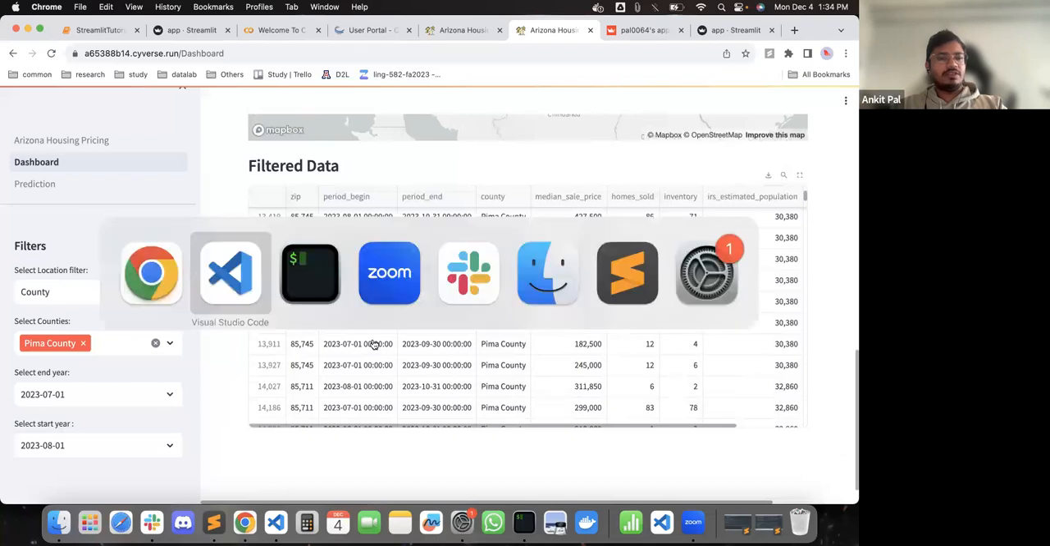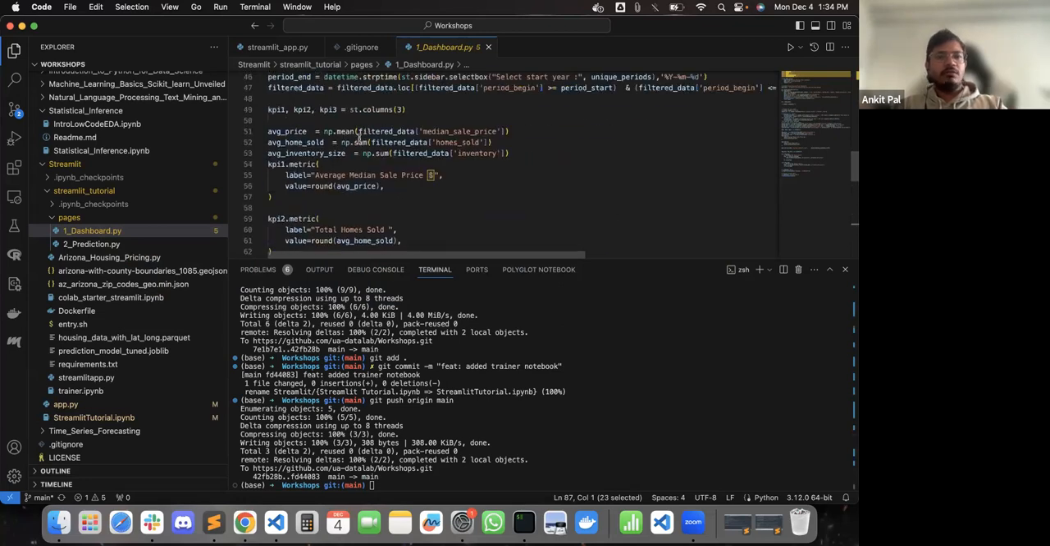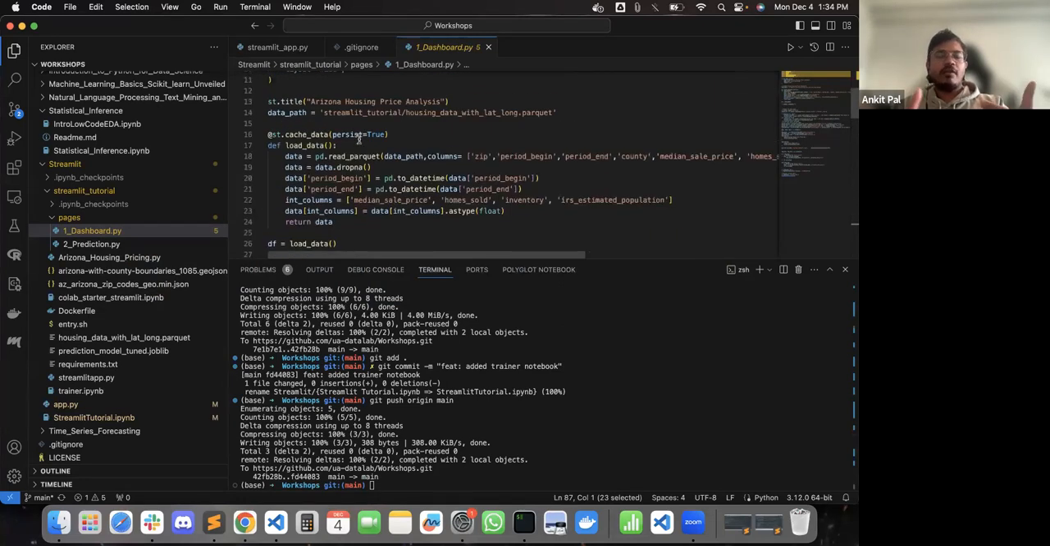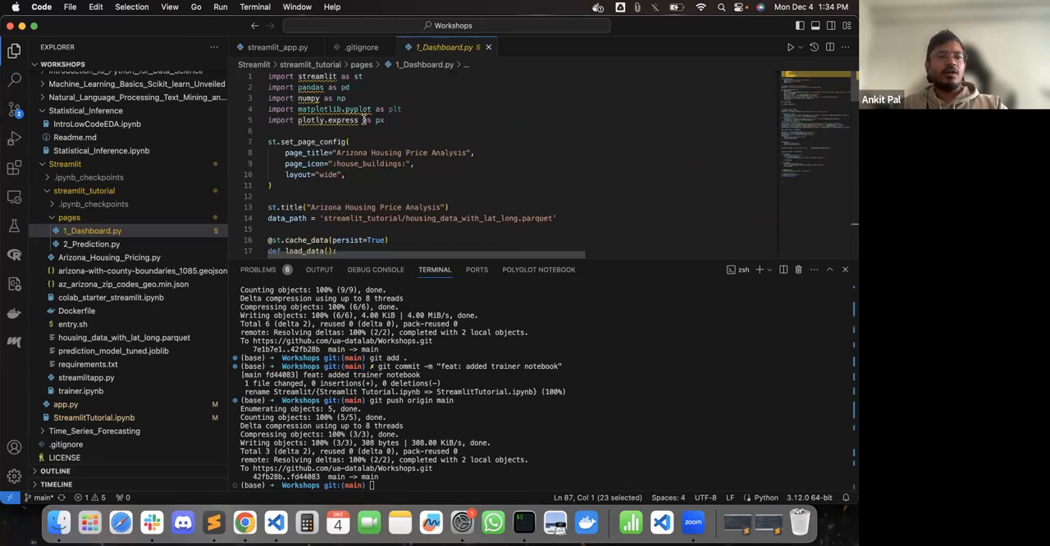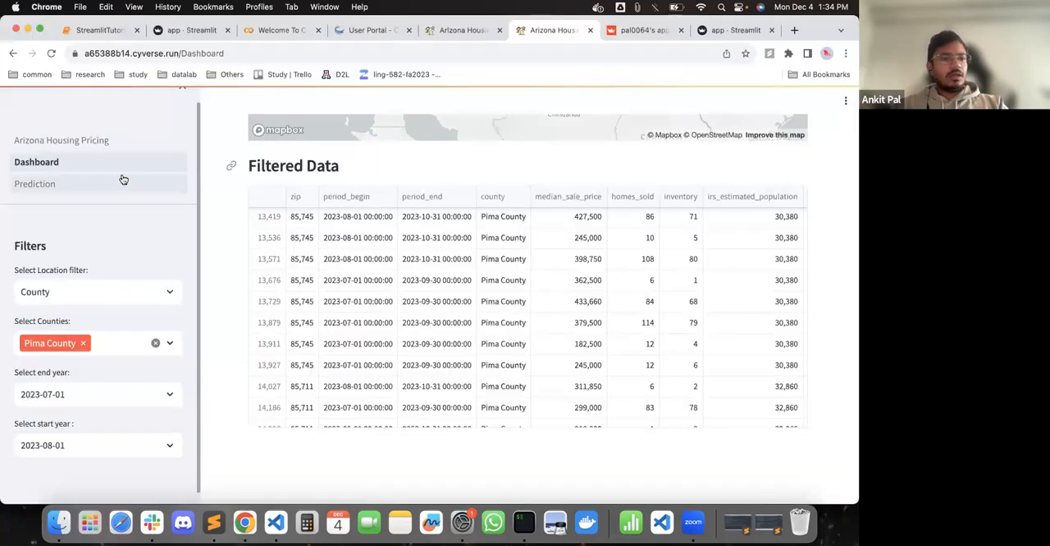And then we are finally showing the filtered data as well. This we have already seen, just have to pass the data frame. So you can see it's very easy and in very few lines of code. If you don't have any front-end experience, just have to create a simple Python application and add some components of Streamlit into that, and you will be able to create a dashboard. After that, let's go to the prediction one.